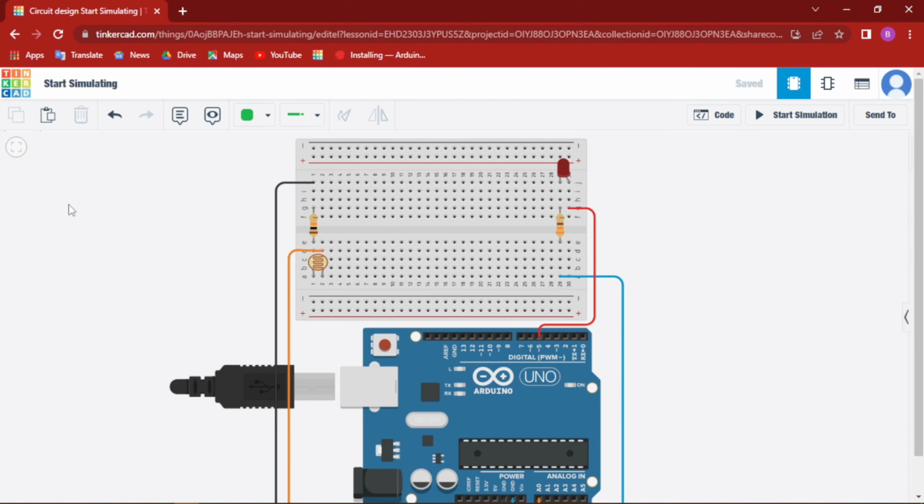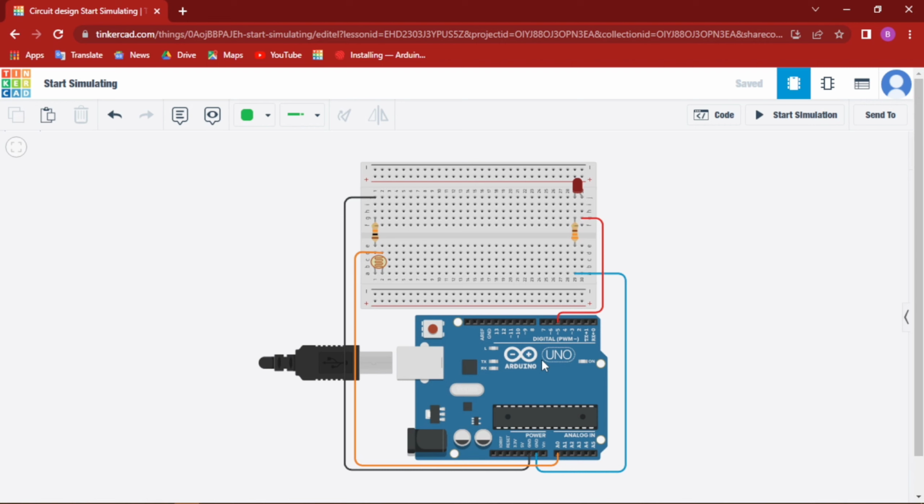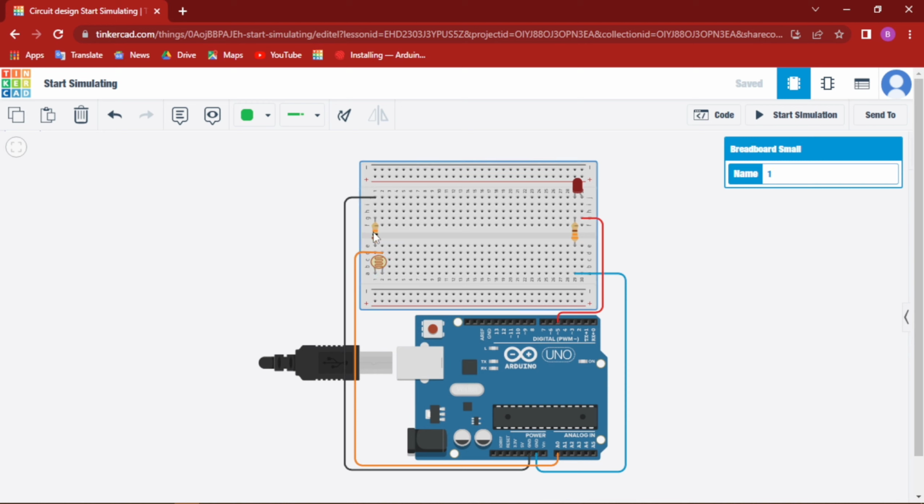So this is a diagram. All we need in this diagram is an LDR. This is the LDR sensor, a 10 kilo ohm resistor that will be connected to our LDR, a LED, and a 330 ohm resistor that will be connected to our LED.